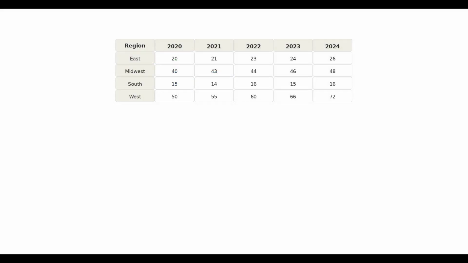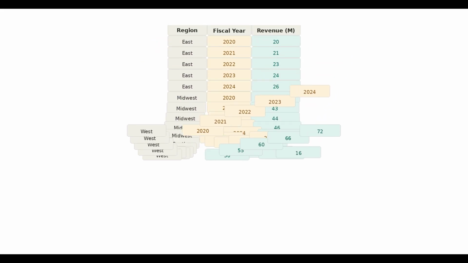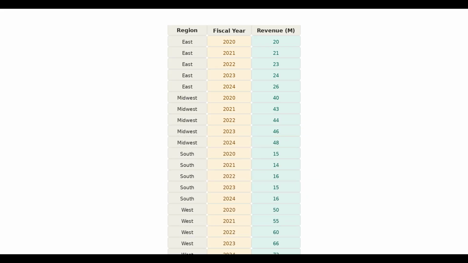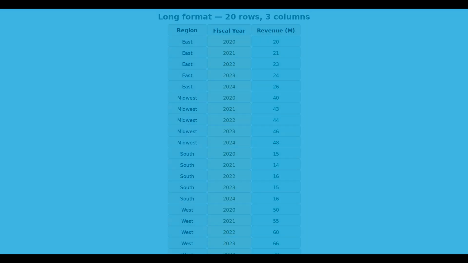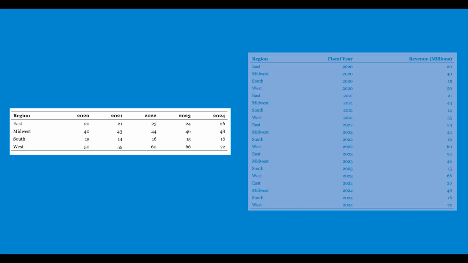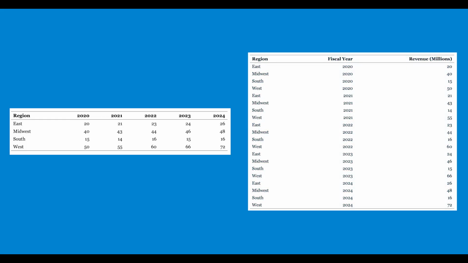Your boss sends you a table like this: revenue by region, with years spread across the columns. It's easy to read, it makes sense in a spreadsheet, but the moment you try to plot it or run analysis, your code needs to look like this, where region, year, and revenue each have their own column. The transformation from the first format to the second takes a single Polars expression, and that's what we'll learn today.